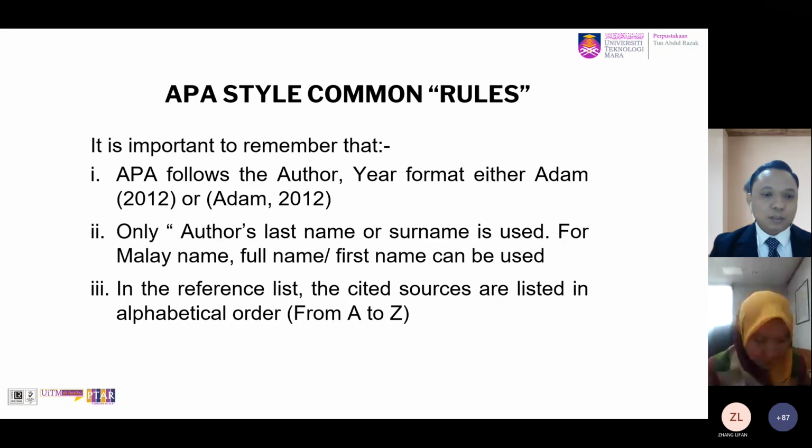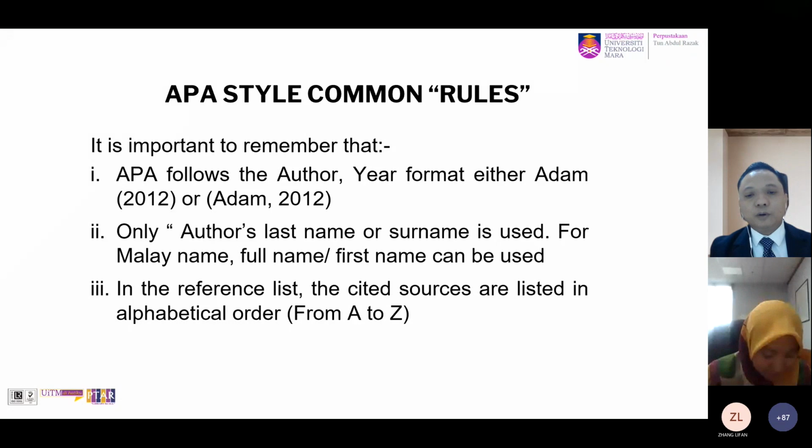Right? In the reference list, the cited sources are listed in alphabetical order. Normally for APA, the rule that you have to follow is that the citations or the references will be listed in alphabetical order. If you are using IEEE, it will be listed in numerical order and so on. Okay.